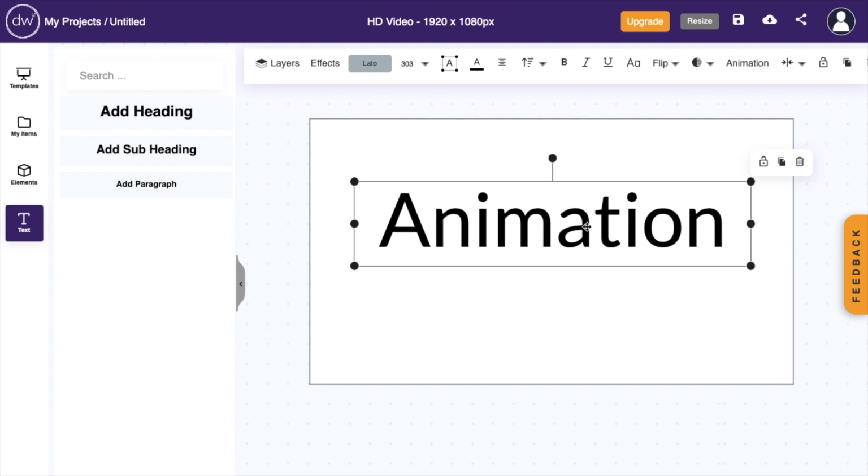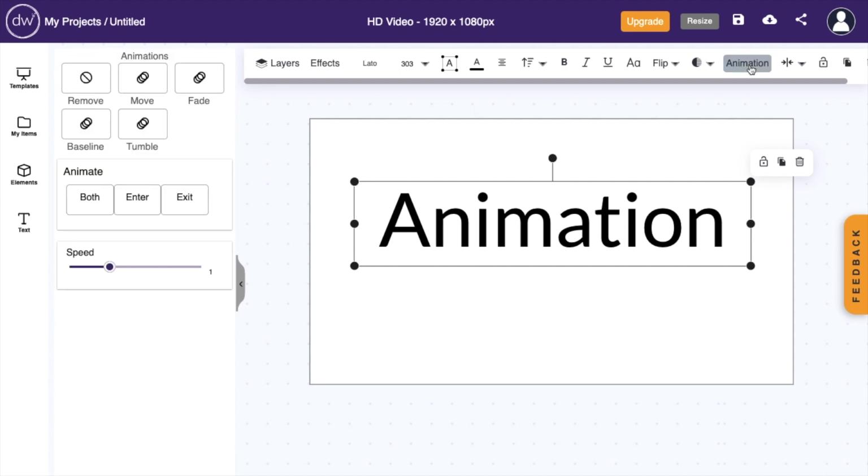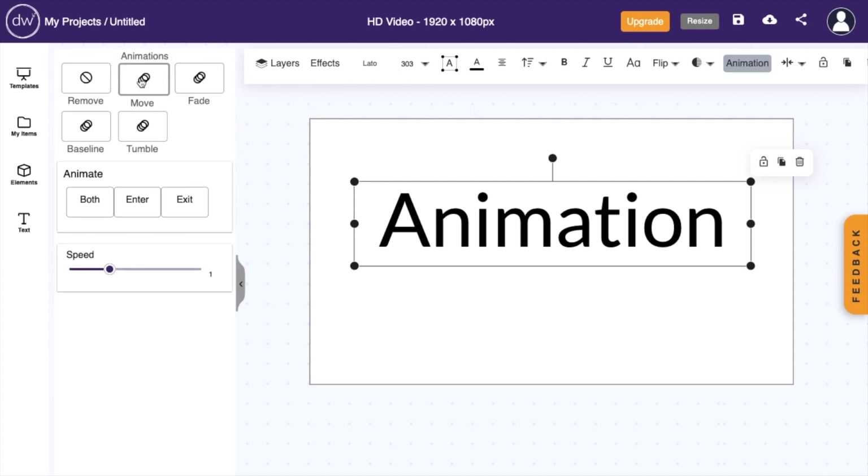Now, if you want to add animations to text, go to the top right here, press on animation, just like that. Now you can also just add the move animation, fade, tumble, baseline. So if you press on fade, you can do that at both on enter and exit. You can change the speed of it as well, and basically just play around with it. Do what you got to do.